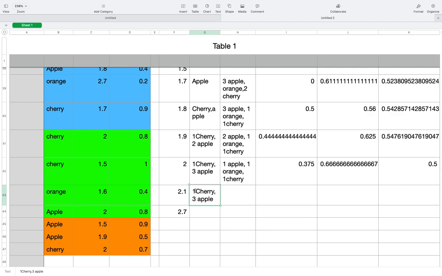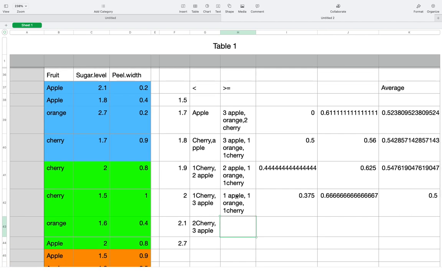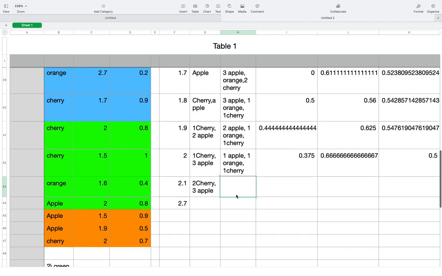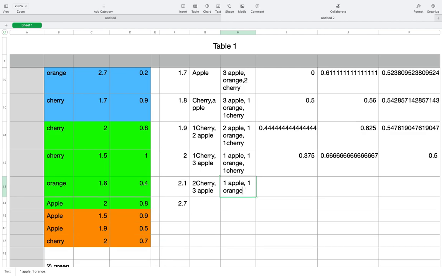So now it's 2 cherries. And obviously greater than or equal to 2.1 is going to be apple, orange, and that's it. Greater than or equal to 2.1 is just apple and orange at this point. So this one now fell. There's no longer a cherry here. 1 apple, 1 orange. Let's go ahead and copy this down.